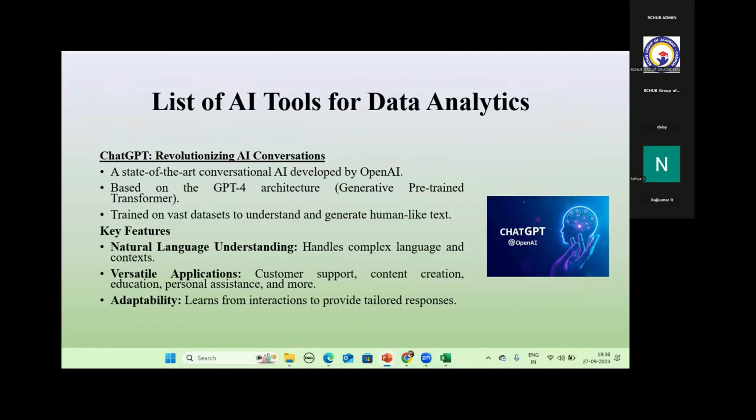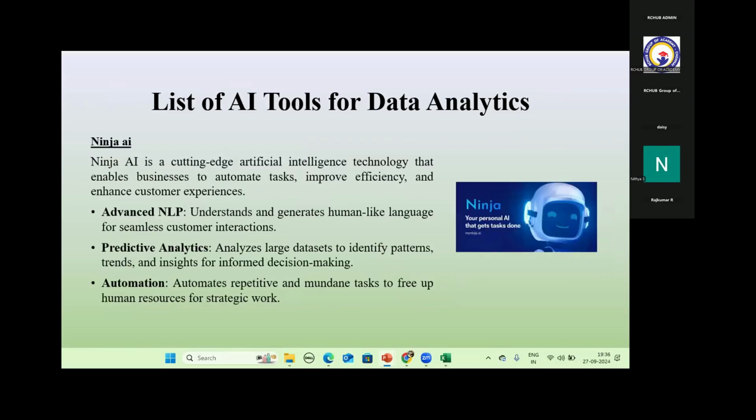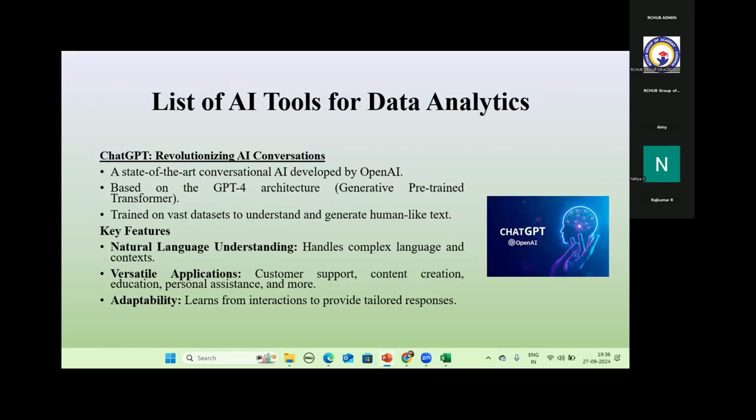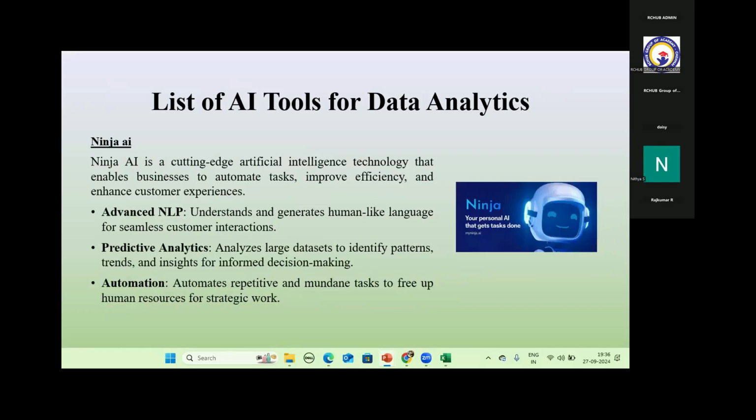I think you are all very adaptable and comfortable with ChatGPT nowadays. And next, this is Chat Ninja, which is mainly used for data analytics and NLP. NLP is natural language processing, where the user can give their questions in their own languages. Whereas in ChatGPT, I cannot type in Tamil, here I can type in Tamil and I can go for prediction analysis and automations, right? Now I'm going to click here.